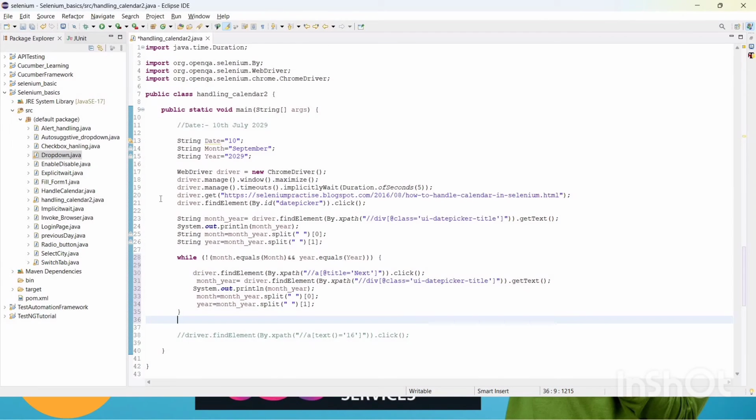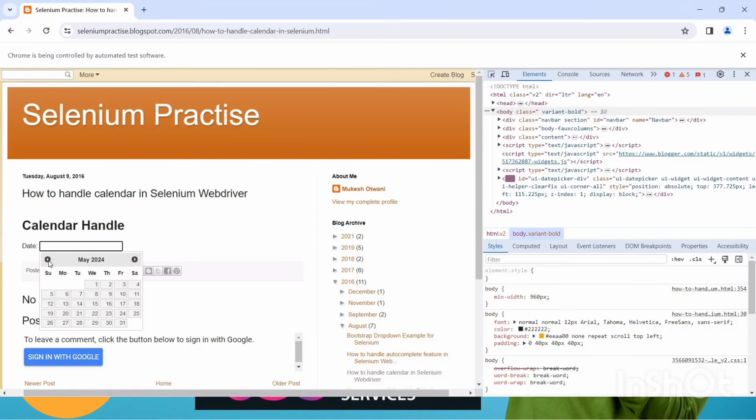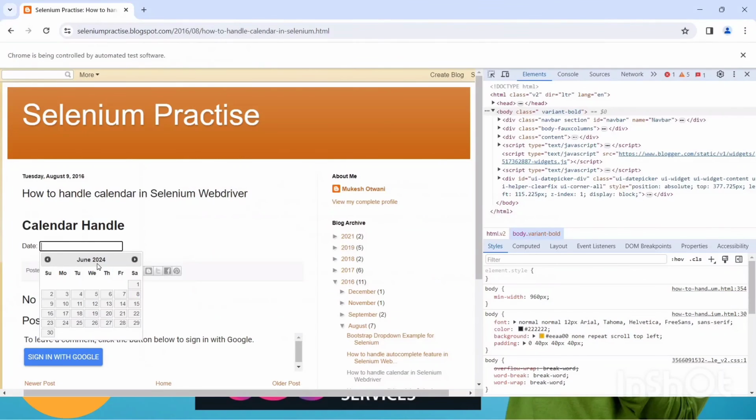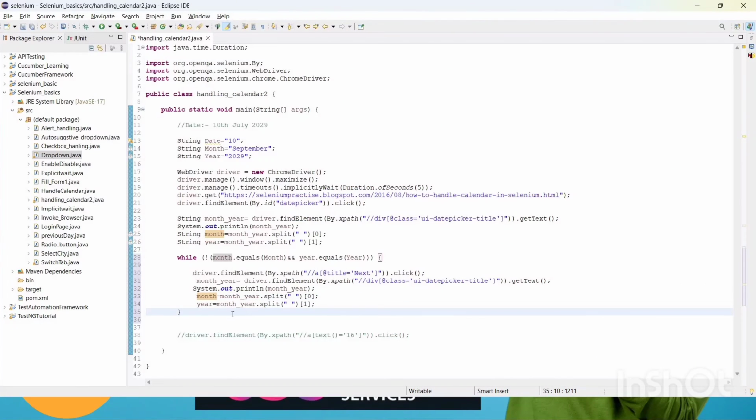Why am I writing this again? Because at the starting, when we refresh the page, we will be on April 2024, which is not matching with September 2029. So it will click on next, but this time April 2024 won't be there. Now it should be matched with May 2024. Is May 2024 equal to September 2029? No, it is not matching, so we have to store this May as well. Again we store June also. That's why we write this inside the loop, so that every time it changes the month and year based on the UI. I hope you have understood this.